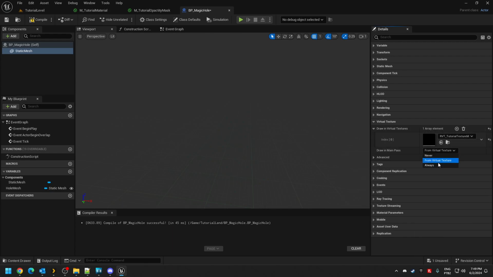And here you're gonna set this to never. If it's on from virtual texture, it will render in the screen, and we don't want to see the mesh in the screen, right? So put never, so it will only render to the texture and not show in the screen.